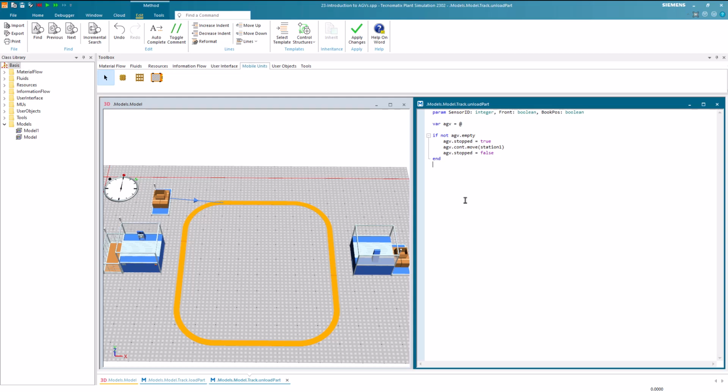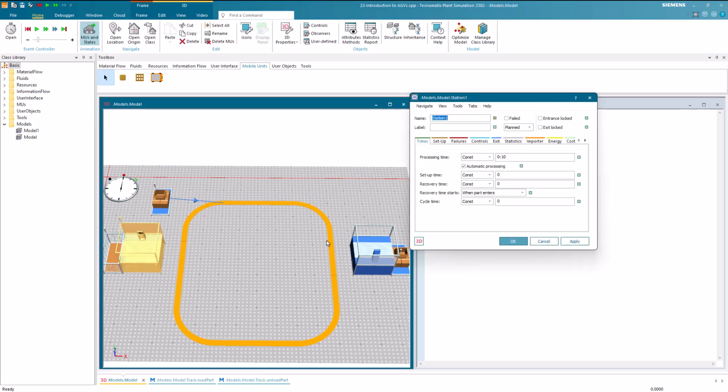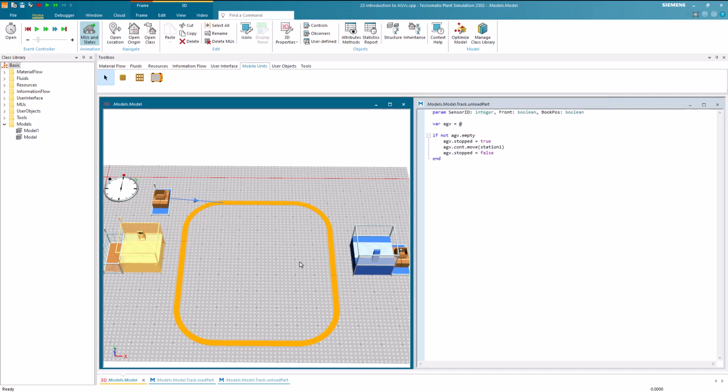The second potential issue could arise if the second station hasn't finished processing the part. In this scenario, the AGV might proceed without waiting for the station to be ready for the next part. This can be illustrated by extending the processing time to 50 seconds and restarting the simulation.